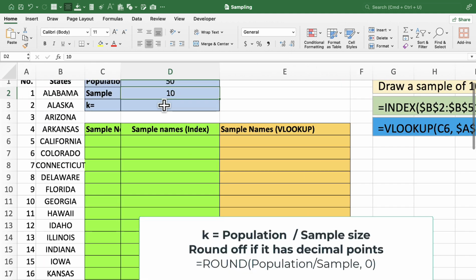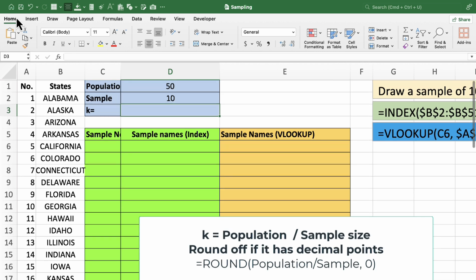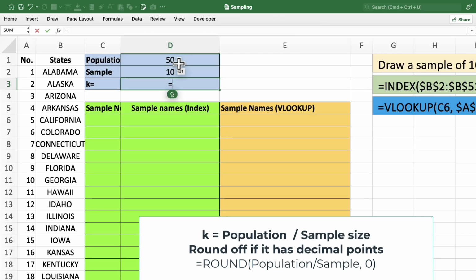So this is our question, which says draw a sample of 10 states using systematic sampling. And then the next step is finding out k value. K is the ratio of population and sample, so that will be 50 divided by 10, that's 5.